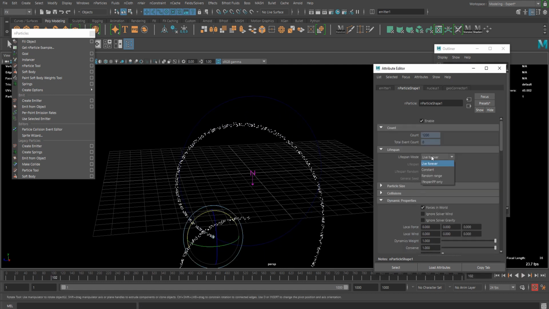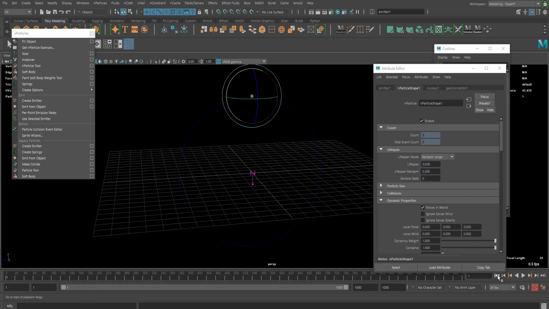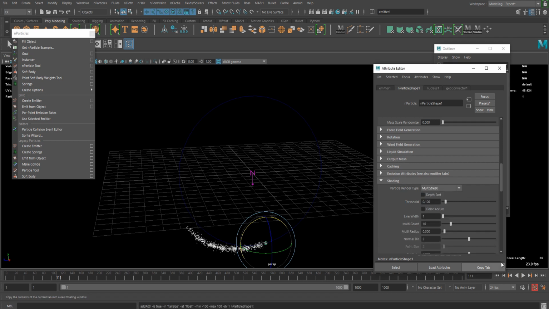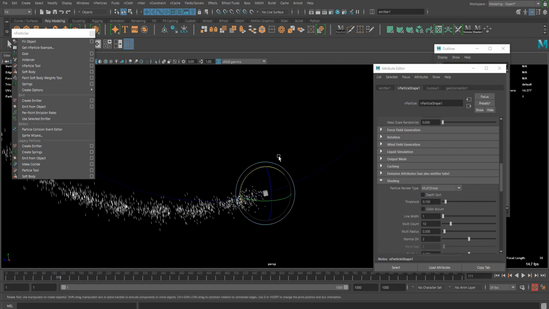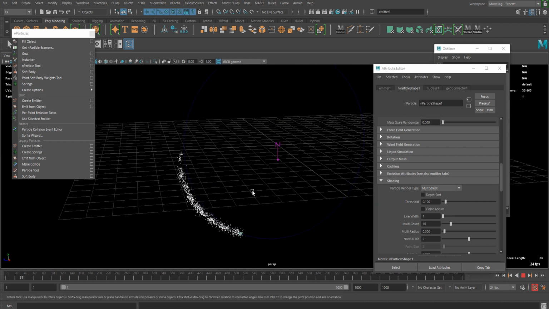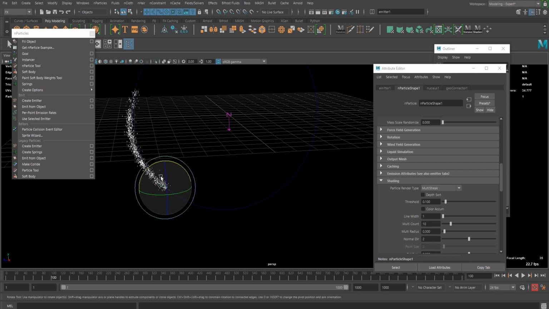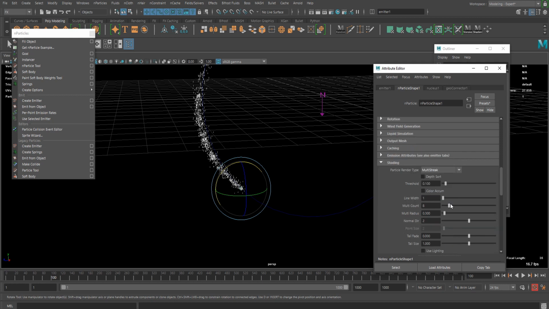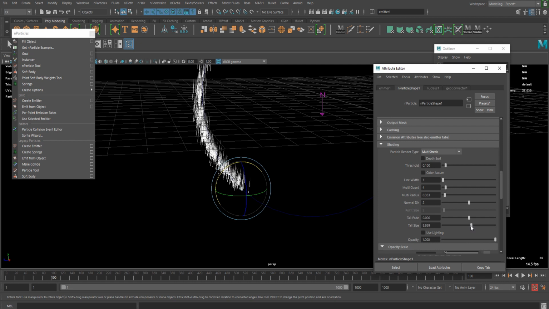Okay, now we're going to set the lifespan. Let me use the random range and let's make it die a little bit faster here. Now, most importantly, the shading option. I'm going to use multi-streak. So now you see those trails. This is going to make it longer. Let me just reduce the count a little bit. Maybe you can adjust the radius, and you can make this thing longer, definitely.